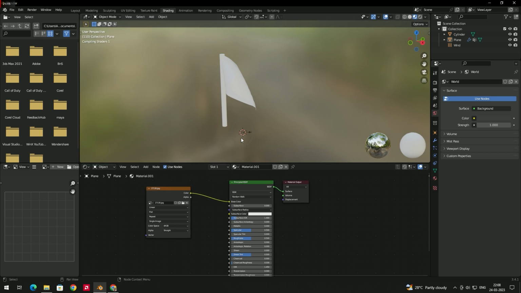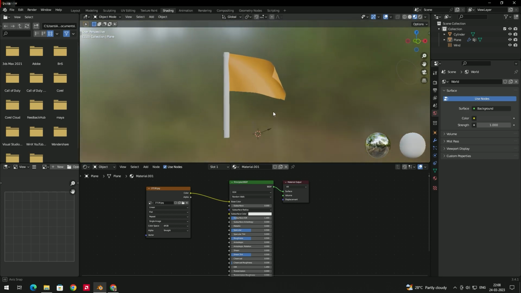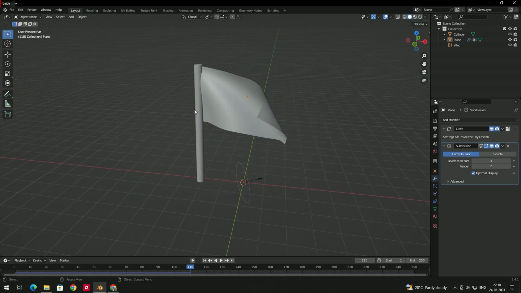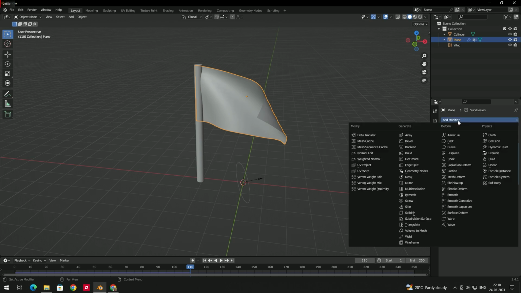Actually, sometimes if you apply this material, it will not show properly because you need to apply the UV modifier to this model. Suppose you select this and go to the modifier option, we have to add the UV project so that the image texture will be properly set onto this plane.